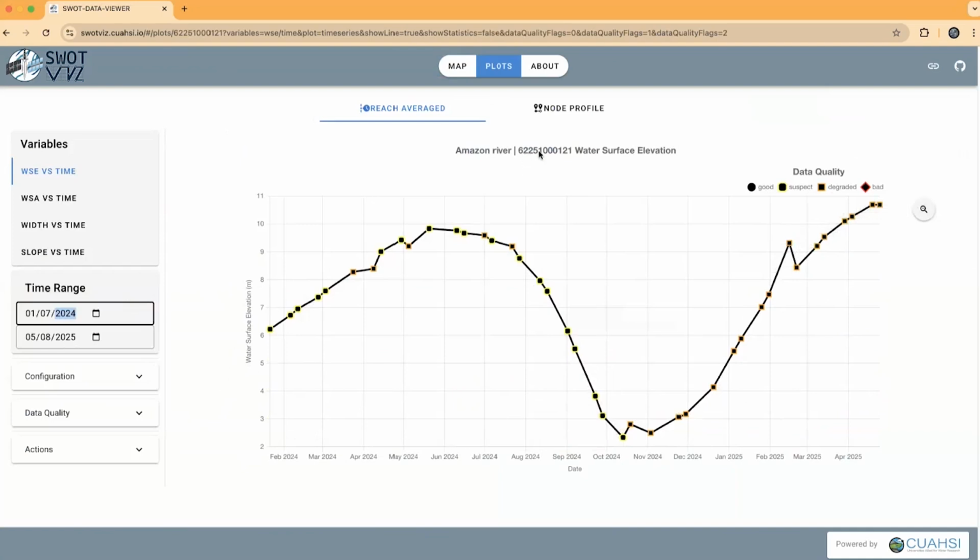Several other things to call out. You can see how huge the Amazon is here. The water elevation is peaking at about 10 meters and bottoming out at about 2 meters. So that's an 8-meter annual flood wave, 24 feet of water change for our English unit users.